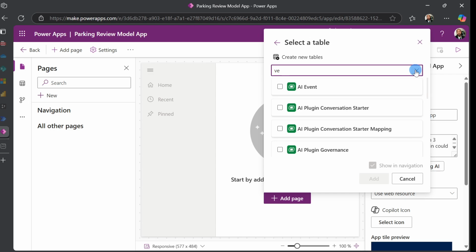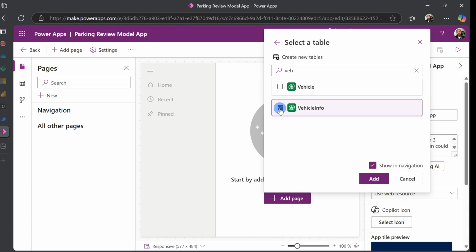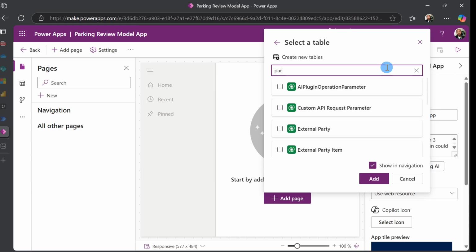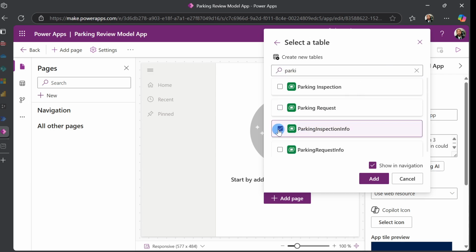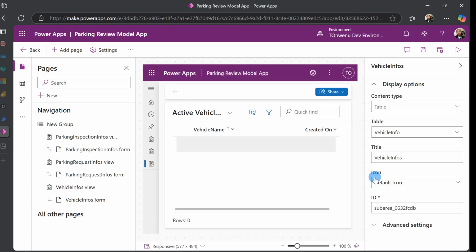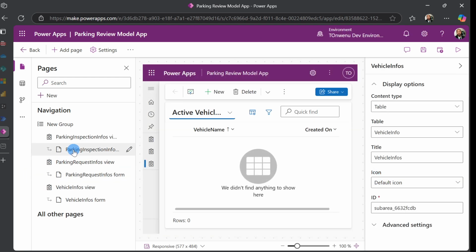Let's go to vehicle. So you search for vehicle. In our case, it's the vehicle info, and then we search for parking. And in our case, it's going to be these two right here. And just hit add to add it in.